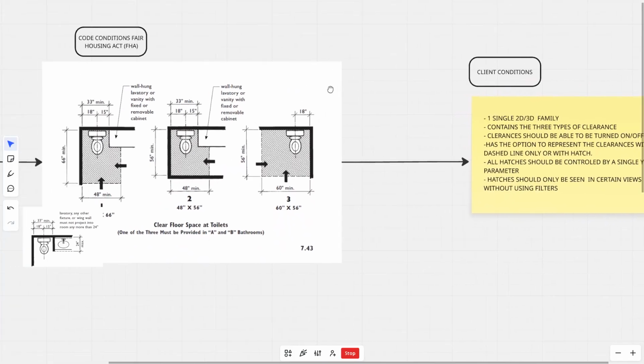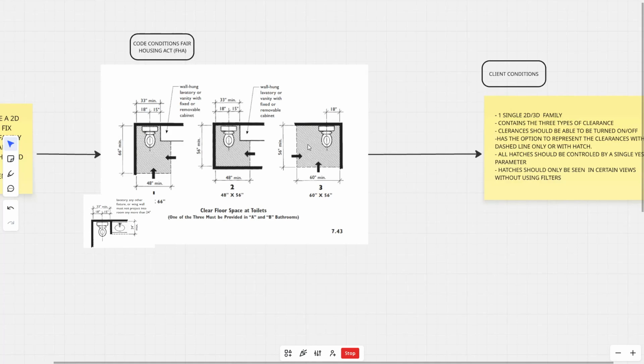And the other condition is that this hatch has to be controlled by one single parameter. We can't have hatch 1, hatch 2, hatch 3, because that will be kind of messy. And the other thing, and very important, is that hatches should only be seen in certain views without using filters. That's something that we need to learn how to do. So how are we going to do that?